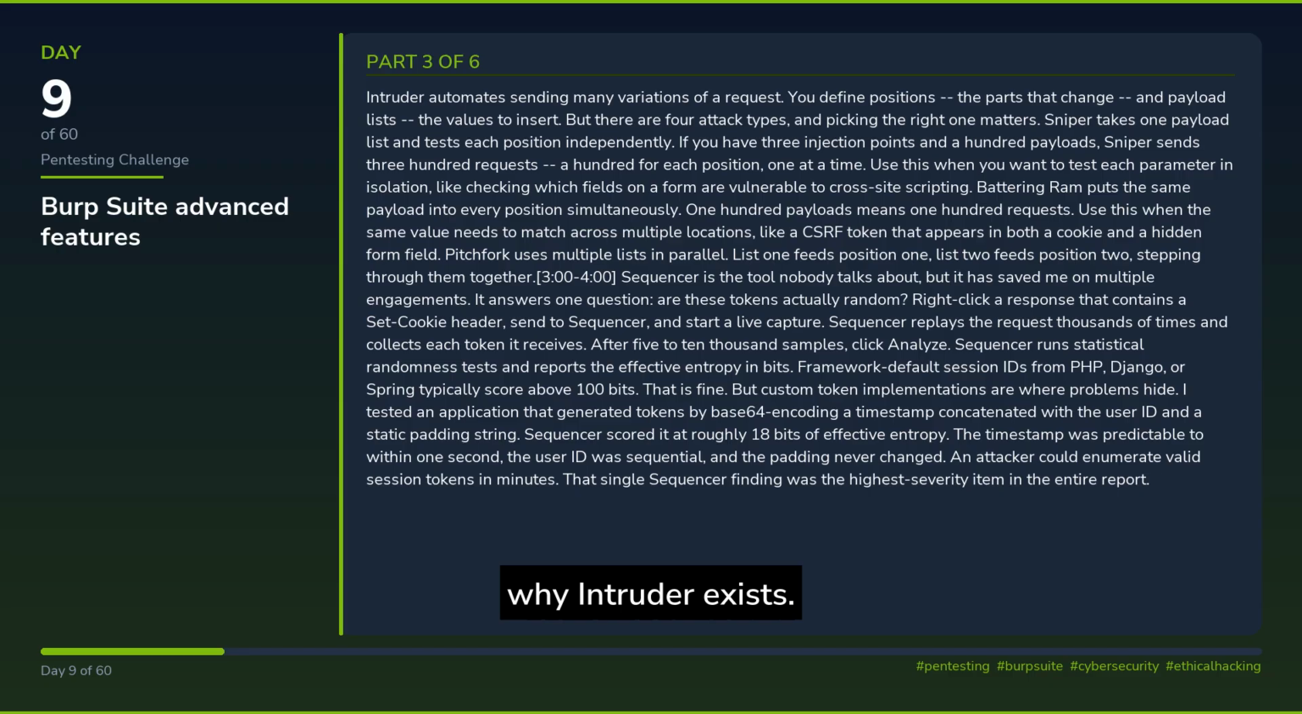Sniper takes one payload list and tests each position independently. If you have 3 injection points and 100 payloads, Sniper sends 300 requests, 100 for each position, one at a time. Use this when you want to test each parameter in isolation, like checking which fields on a form are vulnerable to cross-site scripting.